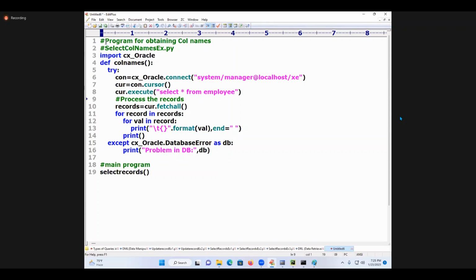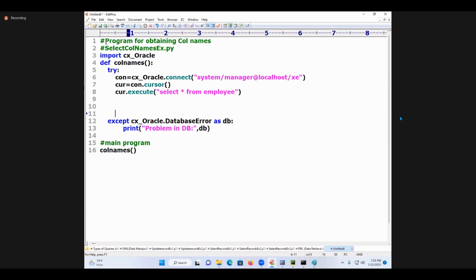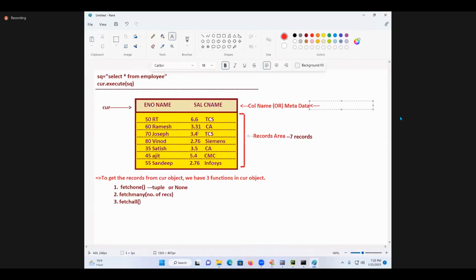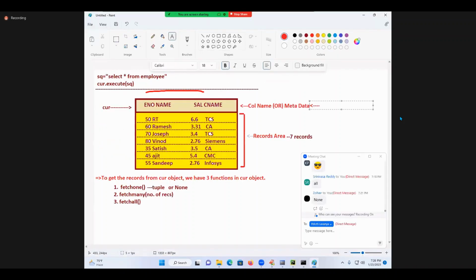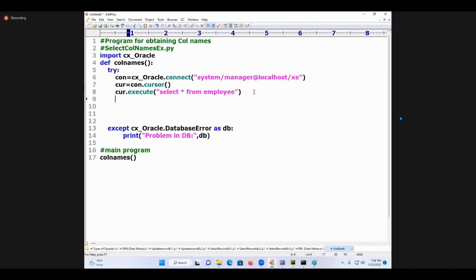The connection is the same. Now remove this. Now I want to go for column names. So come to the pointer. Once your query is executed, this is the picture. This is my picture. Now my total concentration is on getting the column names. How do you get the column names? That I'm going to talk about. Easy. See students, to get the column names, cur dot, there are attributes. Description. Come on.